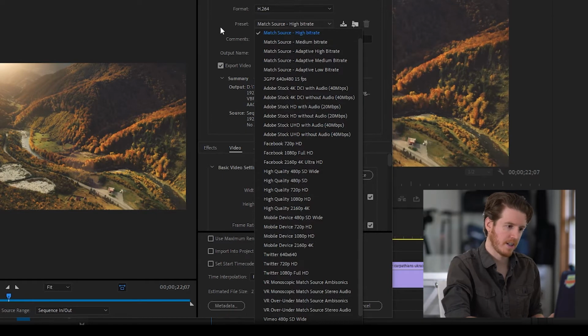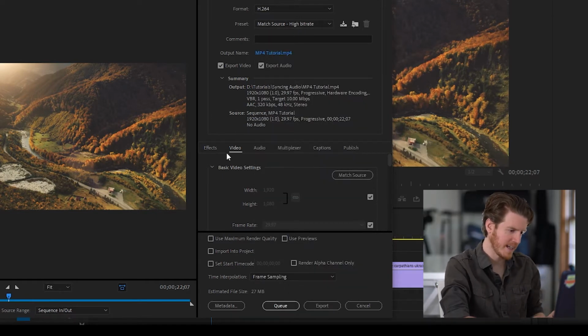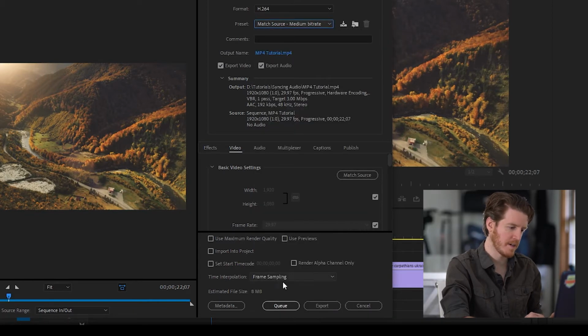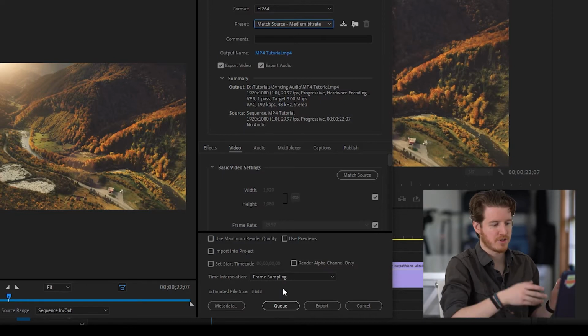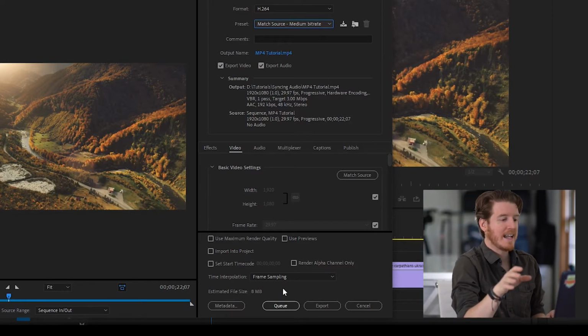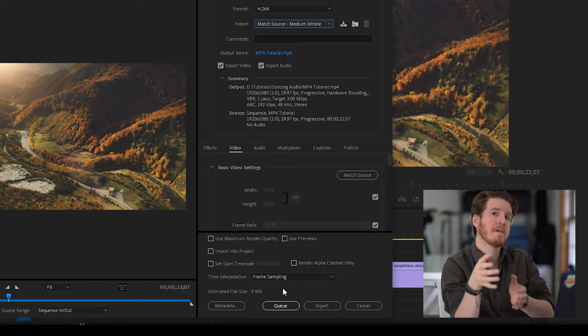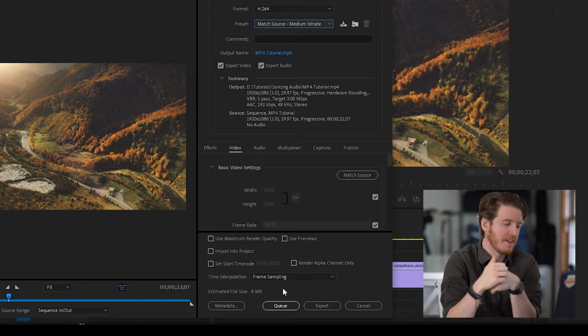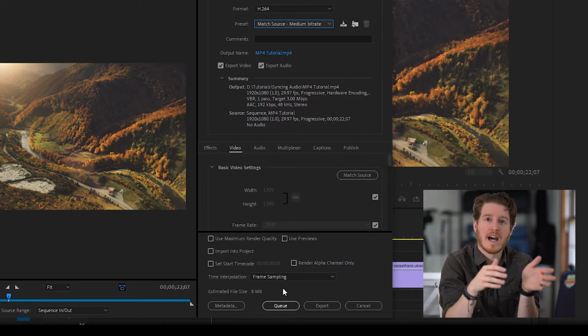Match source high bitrate says estimated file size 27 megs. Let's say medium bitrate, and that 27 megs is now 8 megabytes. So we just slashed this by about two thirds with that one tweak. Going from medium bitrate to high bitrate, most people, unless you have a trained eye, can't notice a difference. If you're looking to keep the file size down, do that. If file size isn't an issue, I always say use the highest bitrate.